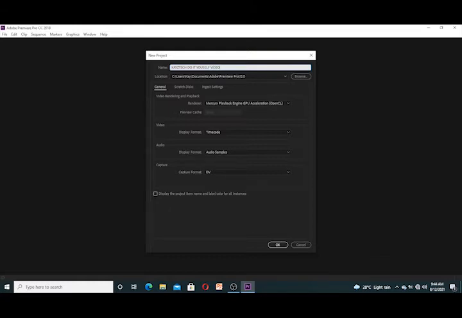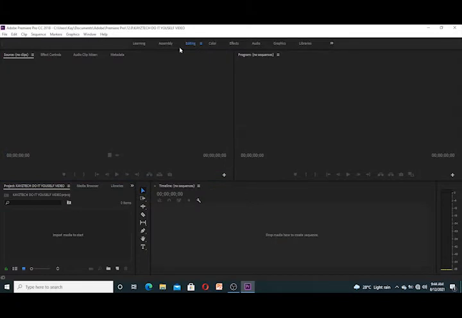Thereafter, the next thing you do is choose your desired video and audio settings. This is for video. Your display format, time code, you can change to whatever you want. I just leave it at default. I use time code. Audio, I use audio samples. I don't change anything. Capture format, I'm not capturing. I just leave it the way it is, and you click OK. Then wait for your project to open. Take note of the title, Case Tech Do It Yourself Video. You can name it whatever you want.